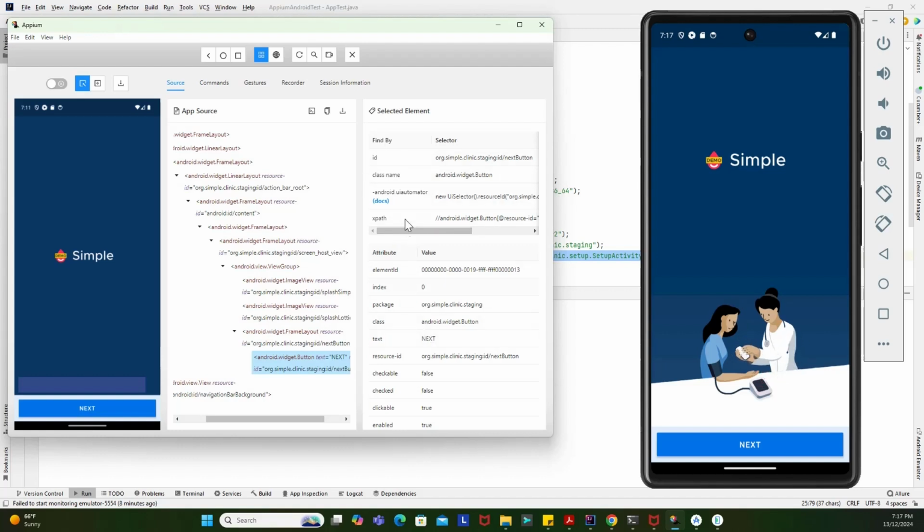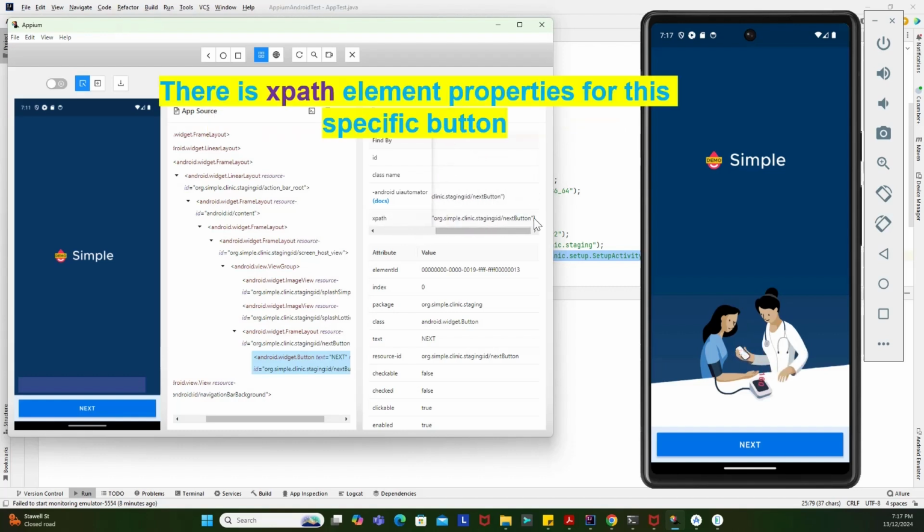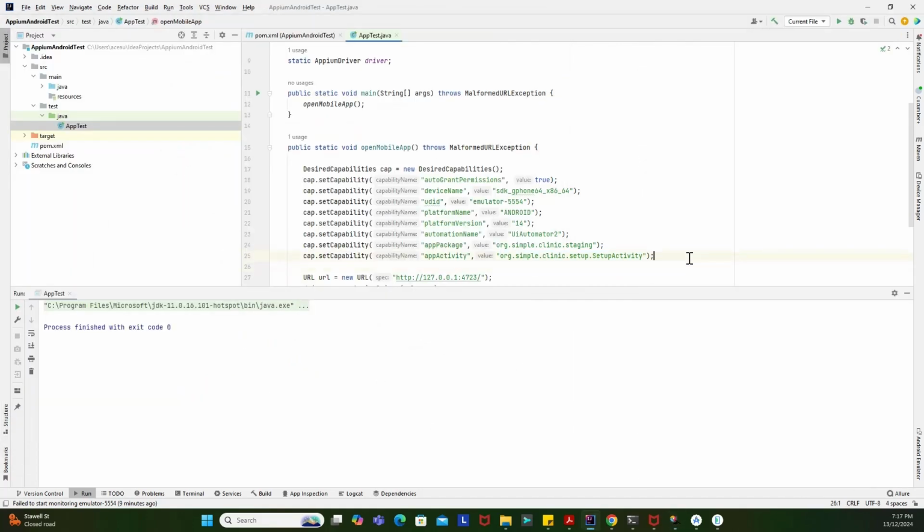So here I can see that there is no specific Android UI Automator, and there is no accessibility ID. So what I will do is copy this particular XPath and then come back to my automation script.